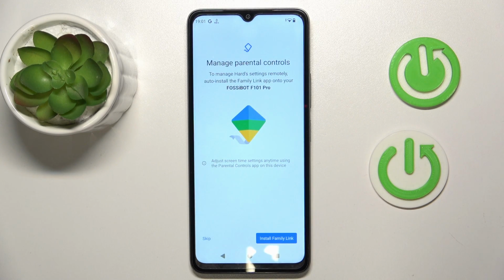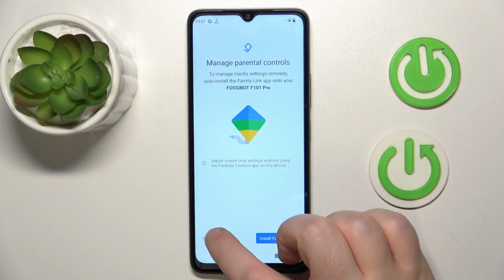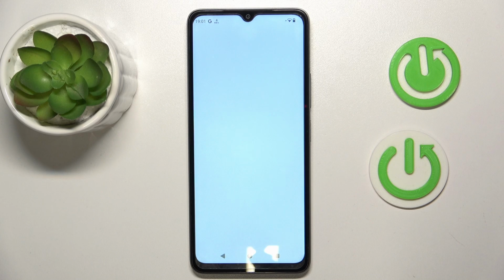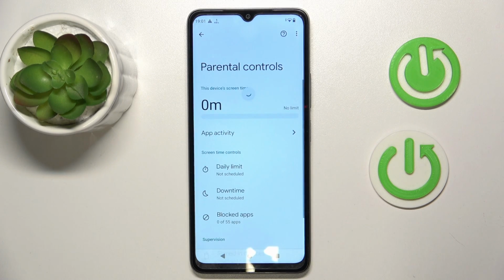Then click next again, and here you can click install Family Link, or you can click skip and then you can install this app manually. Now click on review controls. And that's it for this video.